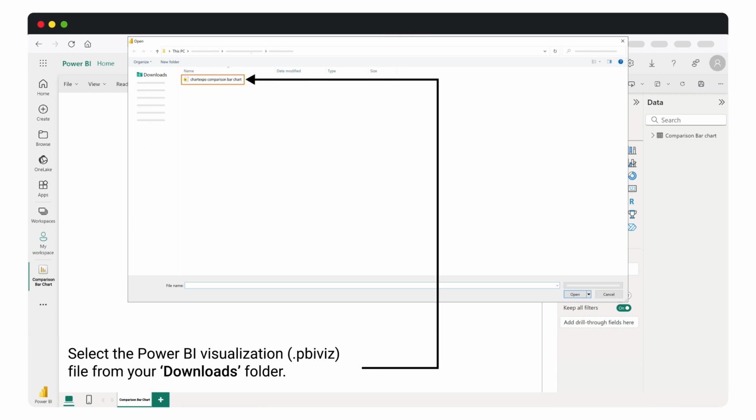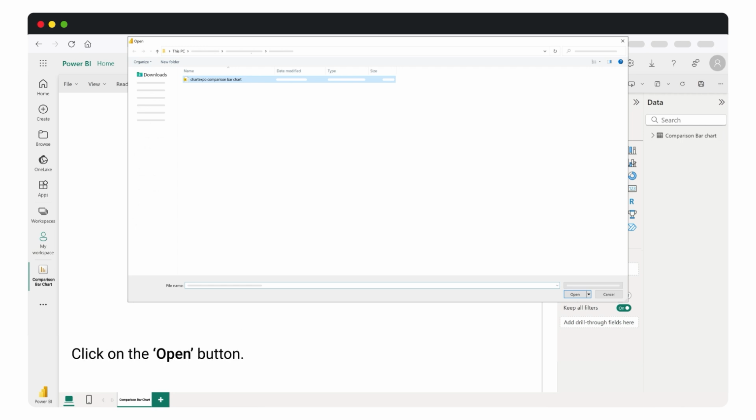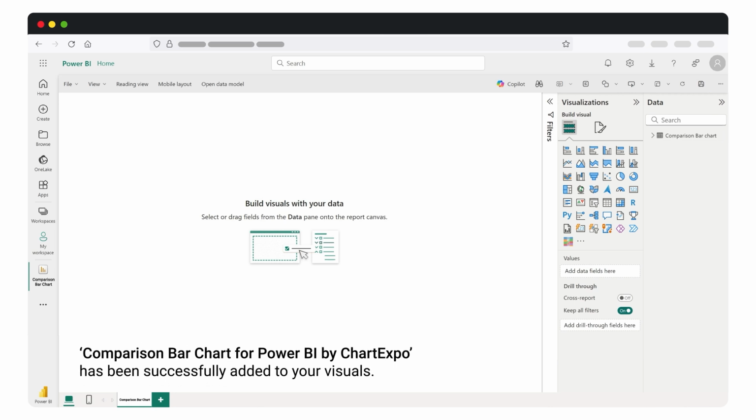Select the Power BI visualization file from your Downloads folder. Click on the Open button. Comparison Bar Chart for Power BI by ChartExpo has been successfully added to your visuals.